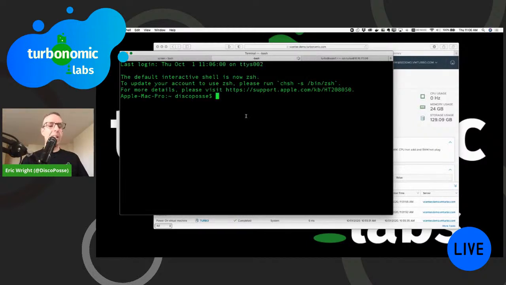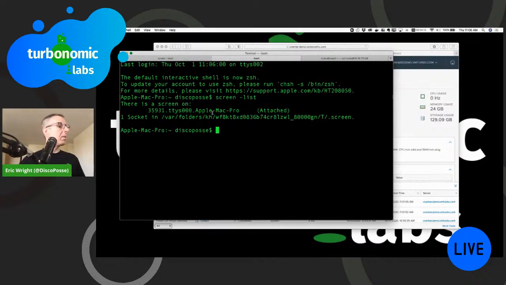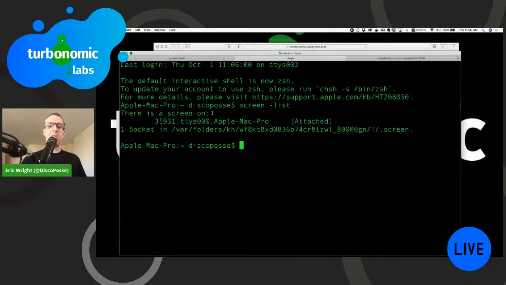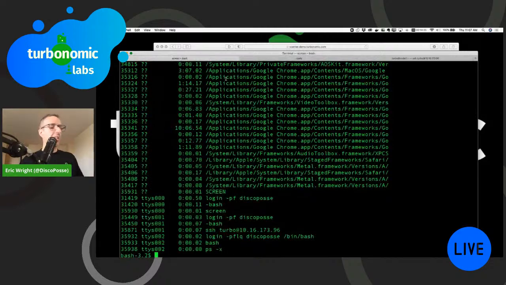If I go ahead and type screen -list, or you can also do screen -ls, what you're going to see here is, let's zoom in a bit. There we go, a little easier to read. What I'm seeing now is, here's the name of my machine. Here's the TTY, the session that it's on. Here's a process ID for it. And you can see that it says it's attached, because I'm literally in the session right now over here.